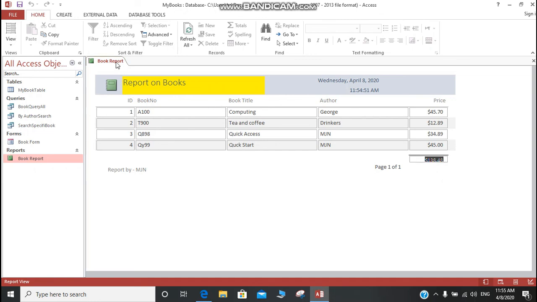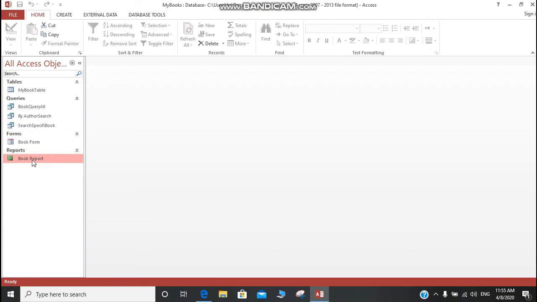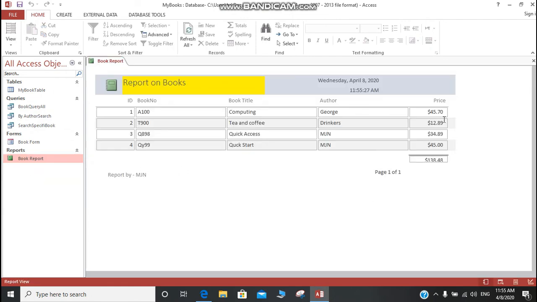So what I need to do is simply right click on it and go to design view and go right down there and open this up a little more so that you can see the sum here. Okay, and then save it again and close it and double click on it. Now you'll be seeing it again. Okay, so this is basically how you create your reports.